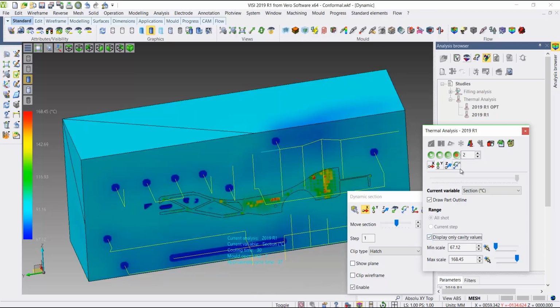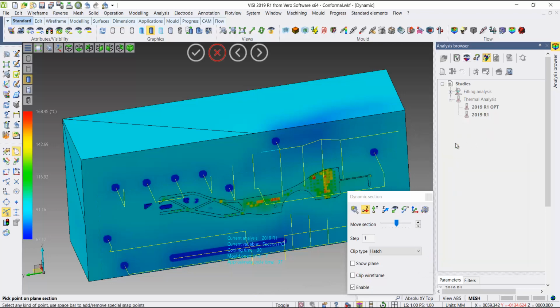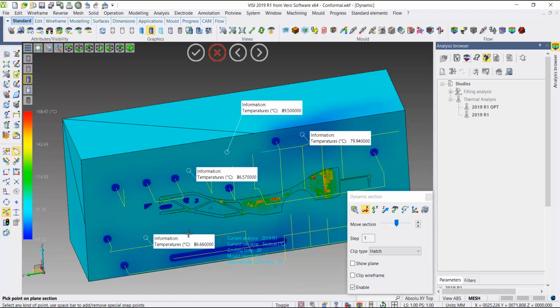If we also activate the display only cavity values, it limits the temperature values for only the cavity area. And in addition, we can add in 3D notes for individual zones or individual selected points to give us the temperature in those regions. And then add that information to any documentation we wish.